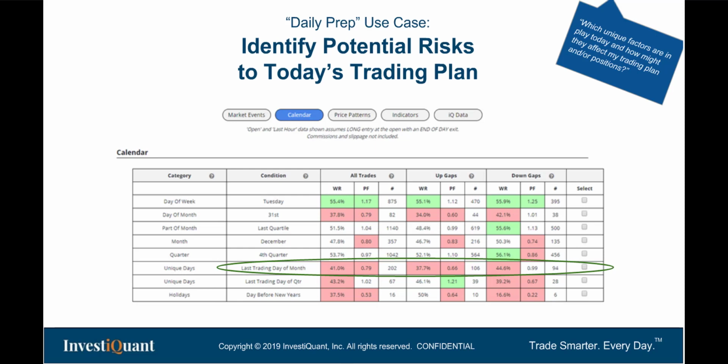So you may have had a strategy trigger on the last trading day of the month, and you were tempted to trade it, or you were following your plan to trade it. But if you saw this kind of information, it ought to at least have you consider reducing your position size or seeking additional confirmation.